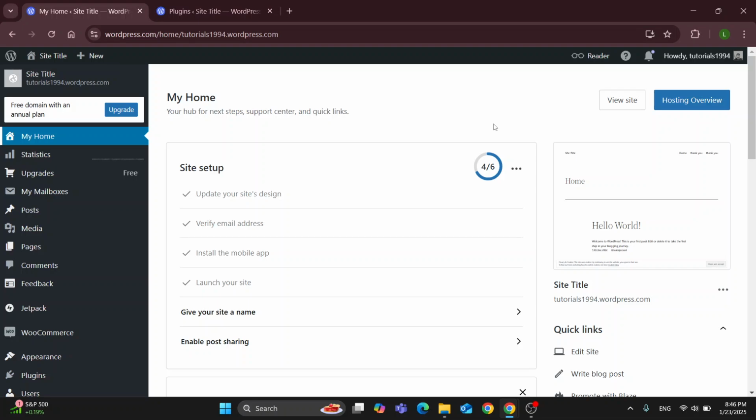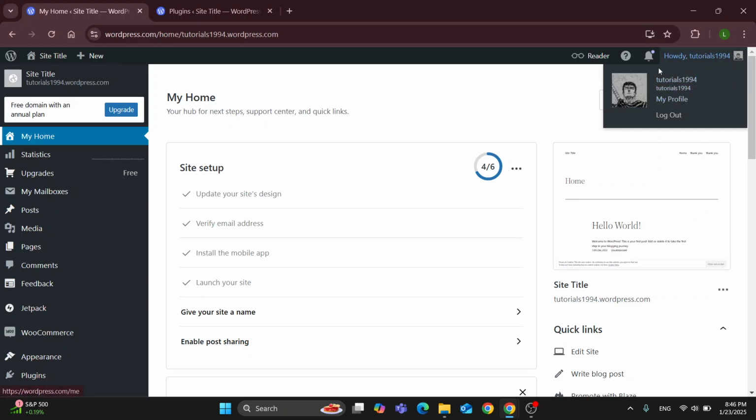So the first thing you want to do is to go ahead and open up the official WordPress website right here at wordpress.com if you've not already. And after opening it up, you'll be greeted by the main page where in the upper right corner you want to get started with logging into your account.